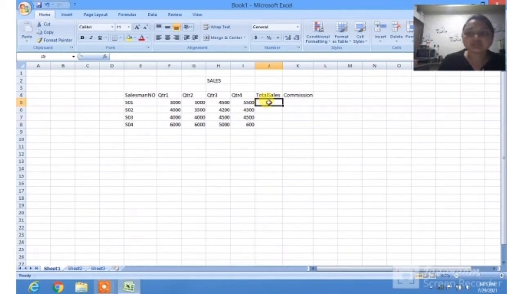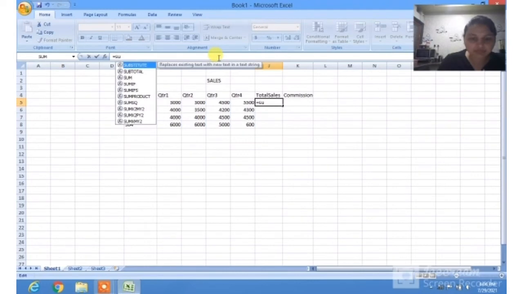Now I want to find out the total sales. So I can write the formula. Whichever cell is selected, in that particular cell your formula is applied. So I am writing my formula here over the fx area. Equal to, I want to find out the sum of Salesman 1, Quarter 1 plus Quarter 2, Quarter 3 and Quarter 4. So I'll apply SUM, bracket. Now here you can pass your arguments.